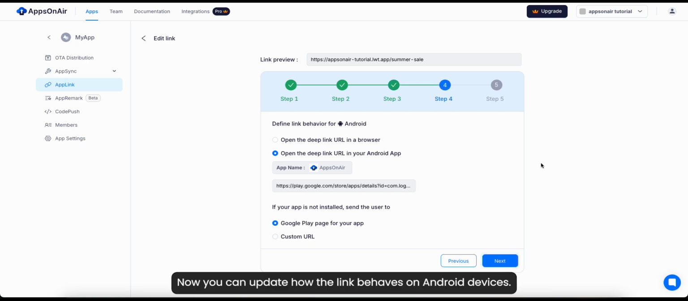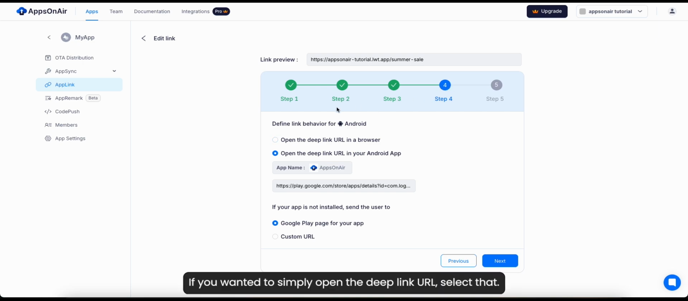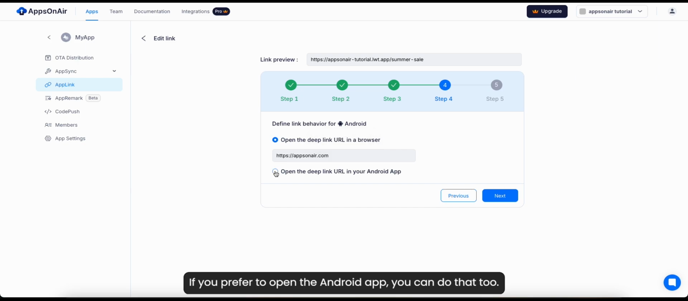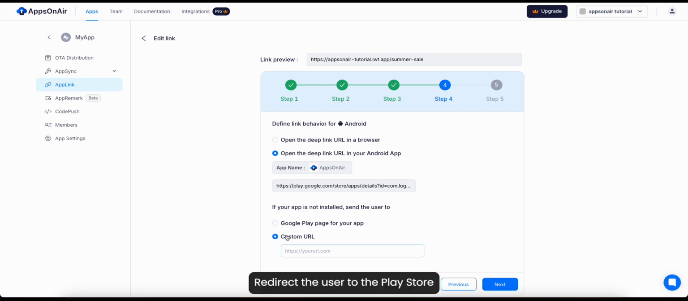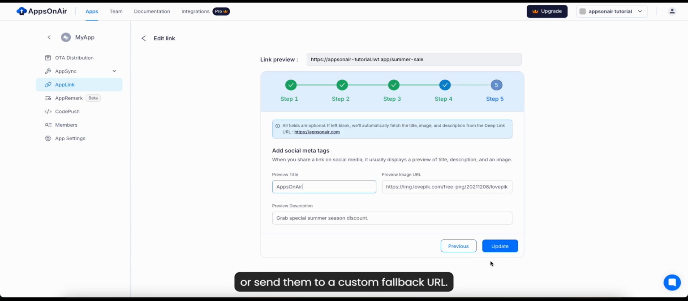Now you can update how the link behaves on Android devices. If you want it to simply open the deep link URL, select that. If you prefer to open the Android app, you can do that too. Note, if the app is not installed, you have two fallback options: redirect the user to the Play Store, or send them to a custom fallback URL.